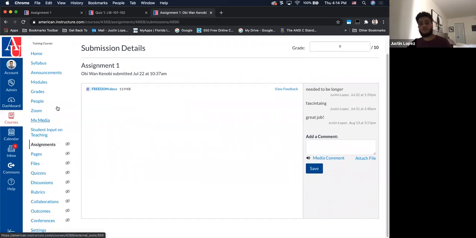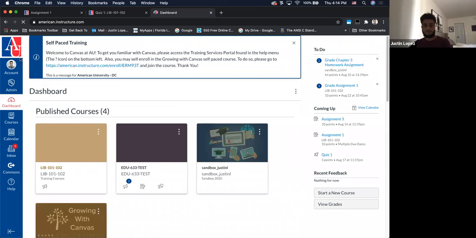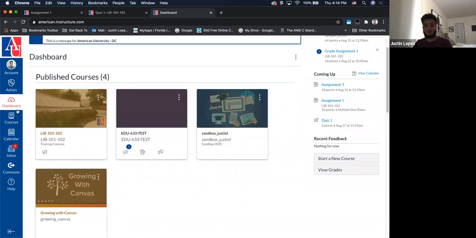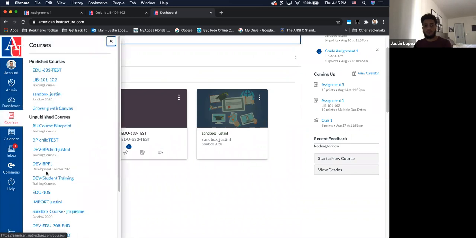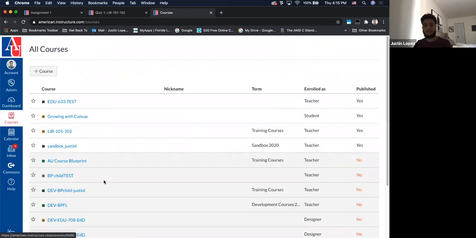Okay, so that is a course in a nutshell. So continuing on with that. As I mentioned before, this is your dashboard. The other view that you have of all your courses is the course icon. And that'll essentially show you every course you have.